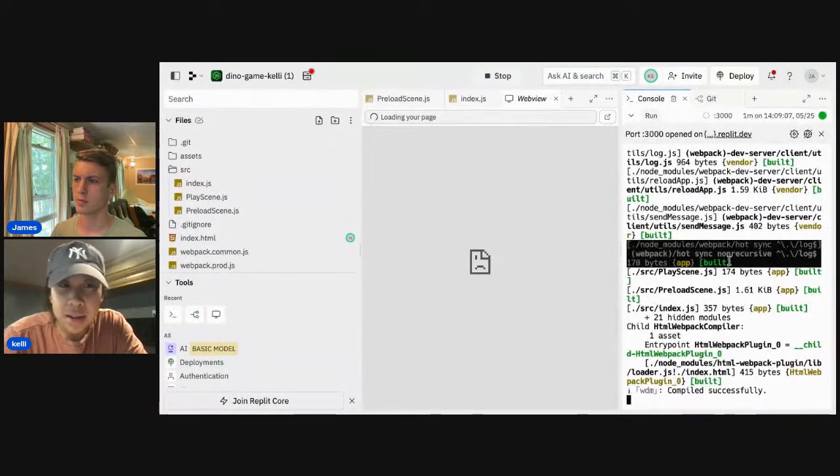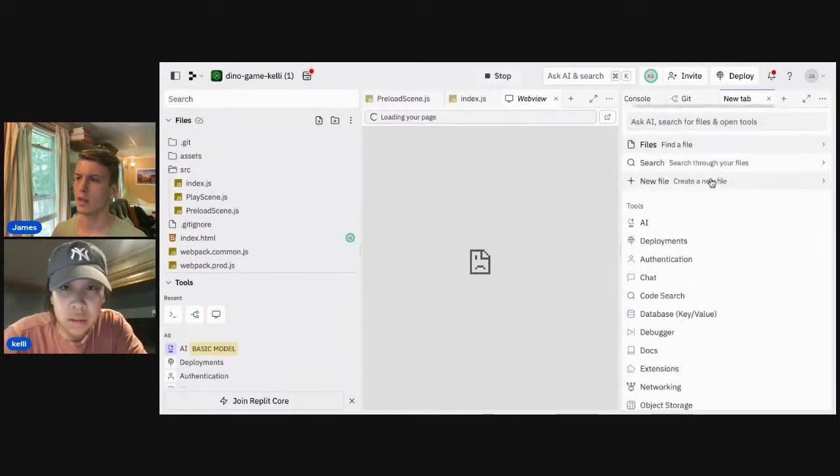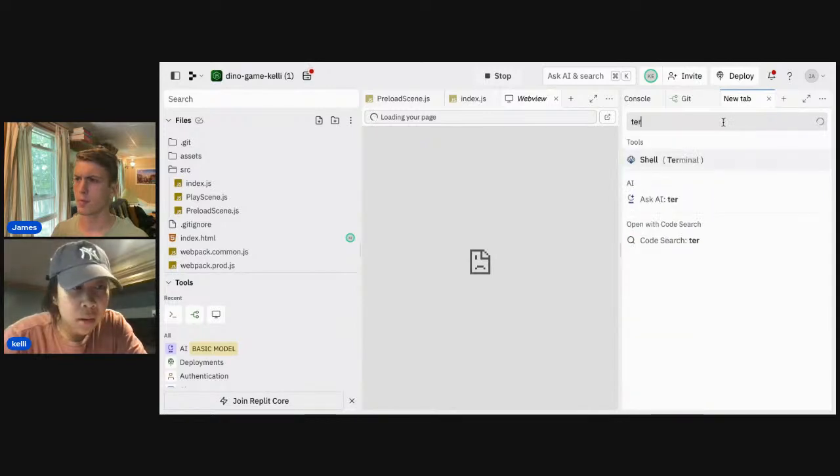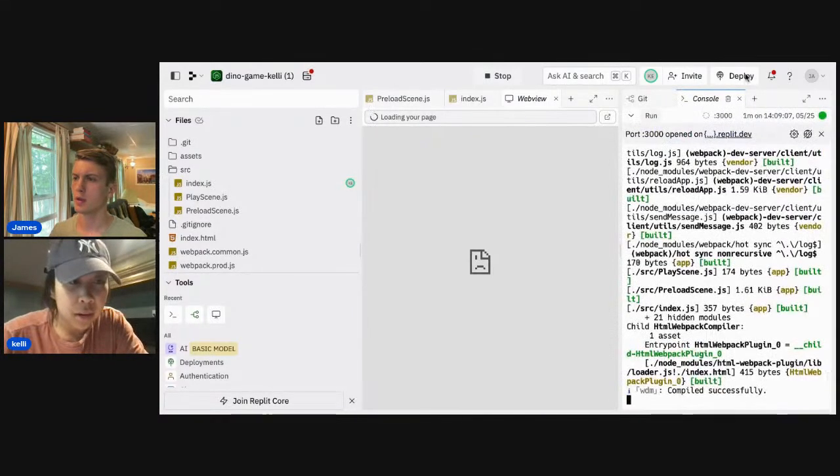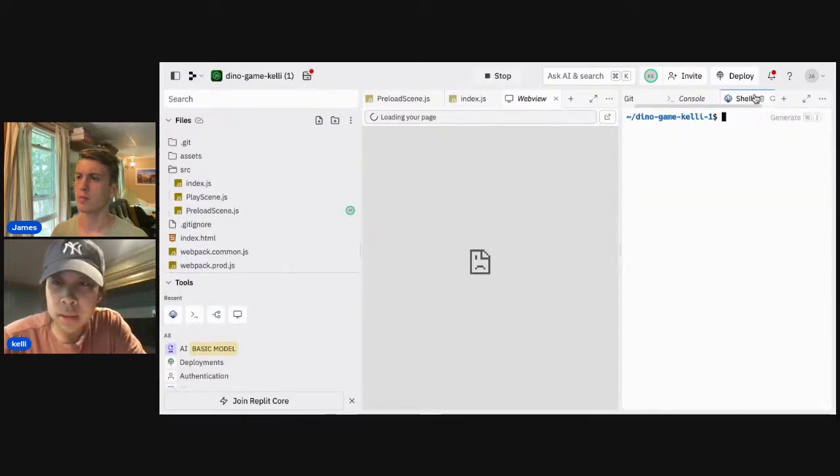I only see the index.html. I don't see the index.js. It should be under the SRC folder. Okay. Yeah, okay, got it. So you found it? Yes.